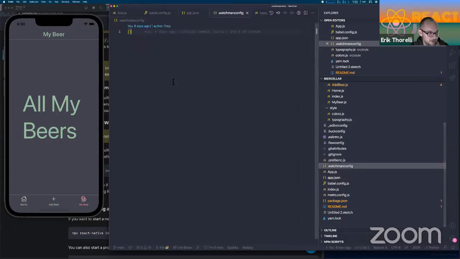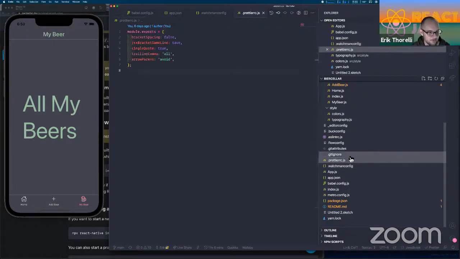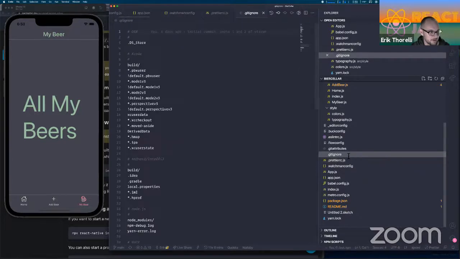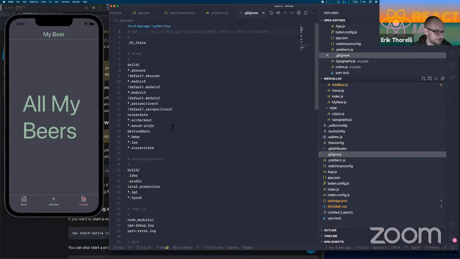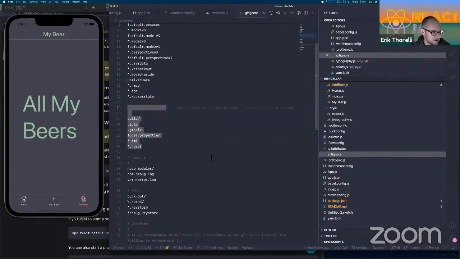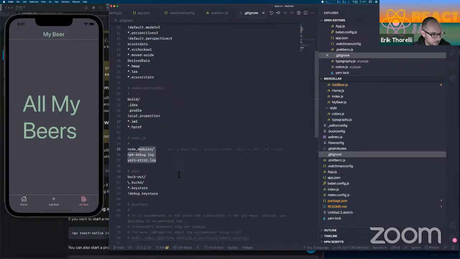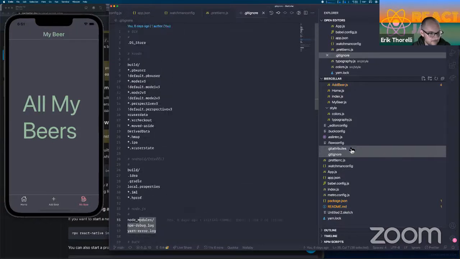Watchman, we have no config here, but Watchman just looks for file changes so that it can auto refresh if you save a file. Prettier, we talked about earlier, formats code. Git ignore, we also didn't add anything to. This comes automatically, but you definitely want to have this in a React Native project because you don't want to be committing all of your iOS and Android builds to your Git repository. Same with your node modules and all that.